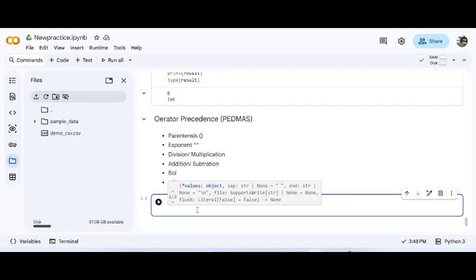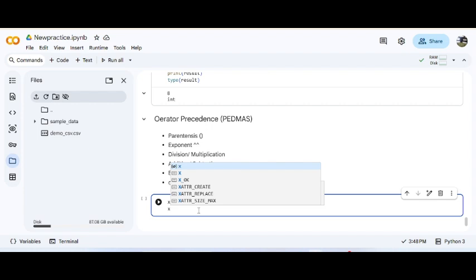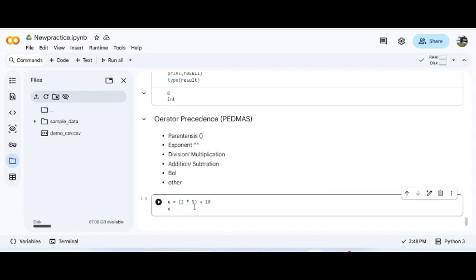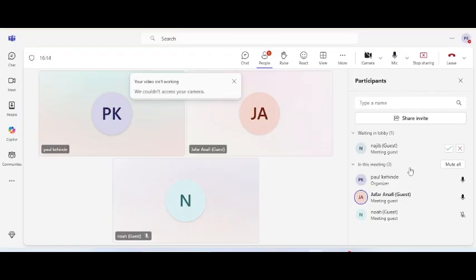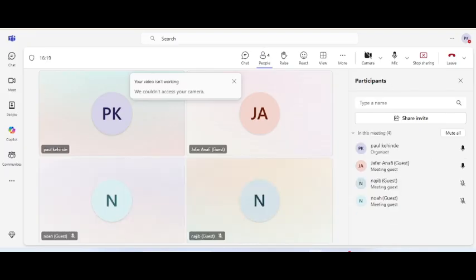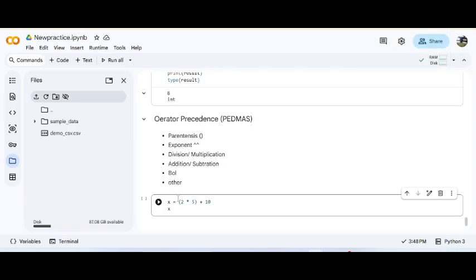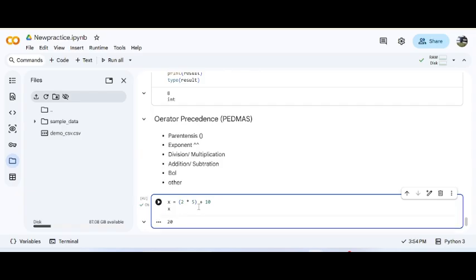So when you want to do this, what is in the bracket will be taken care of before addition. If you look at the PEDMAS, bracket is being taken care of before addition. Yeah. So what is in the bracket will be done first before what we have outside. So this will give us what? 20.